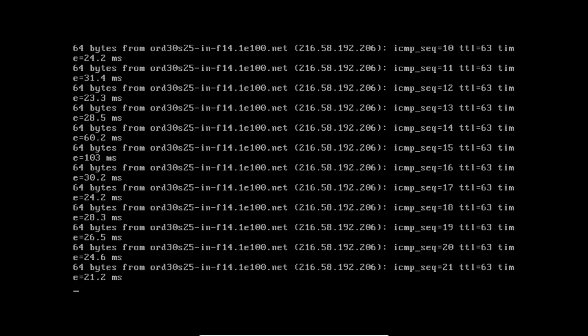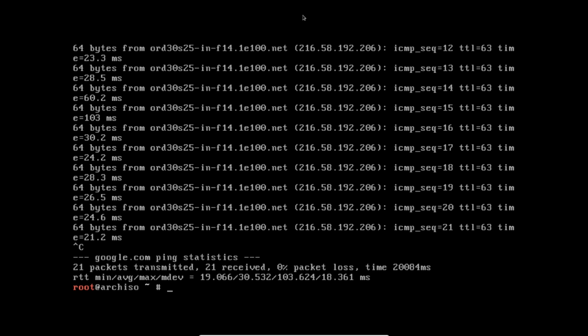I can just Control C to exit this command. And now we are out of the command, and it looks like the internet's working. So yay, that's one less thing that we have to deal with. So look in here, next thing we need to do is update the system clock. So we'll use timedatectl.